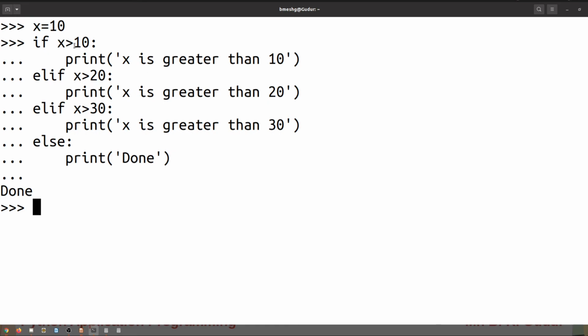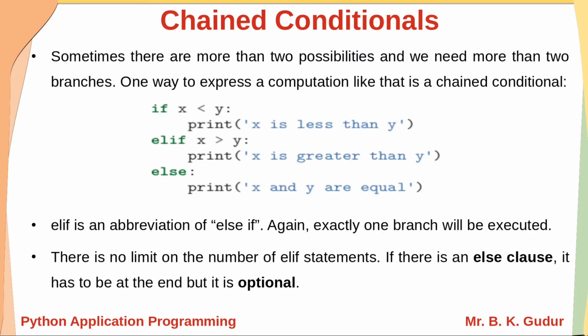If I want to give priority to x is greater than 20, then it should be arranged at the top, here. Try to understand this and use it accordingly while you are writing a script. Hope this is clear to all of you, dear students.